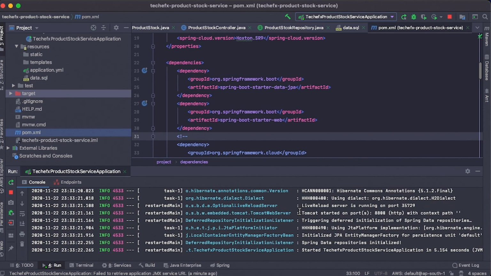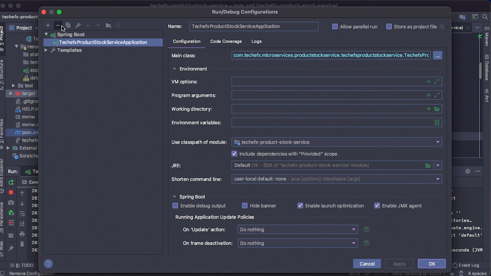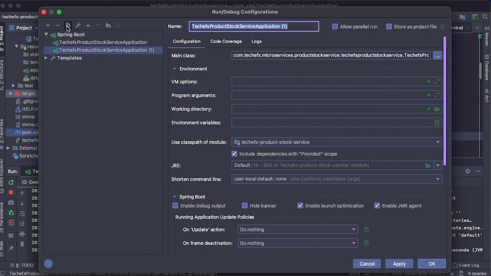For creating another instance, in IntelliJ, it is quite easy to run multiple instances of the service with different ports. For that, you have to go to the Edit Configuration option here. There is one option called Copy Configuration. Once you copy the configuration, you will find another instance in that list. So go and change it to 8801 or whatever name you want to give.